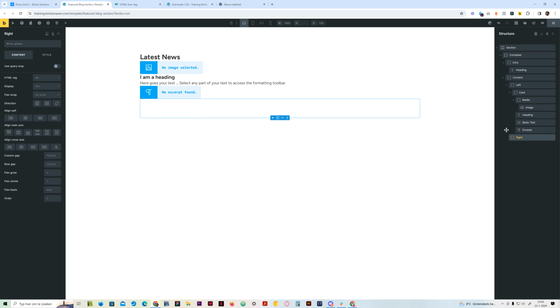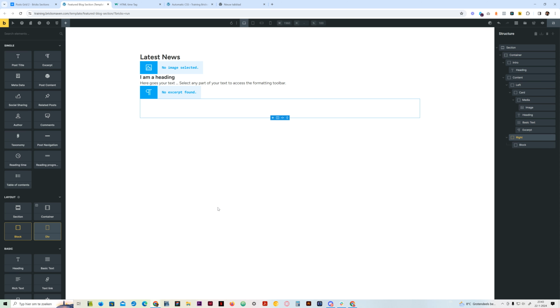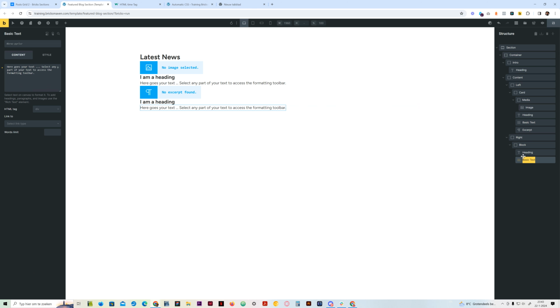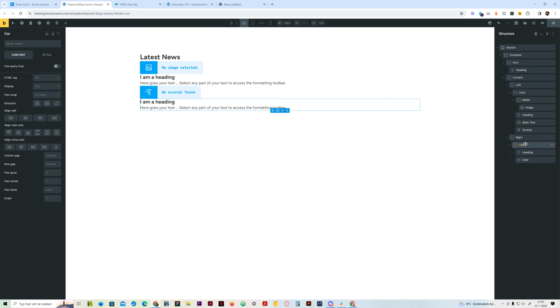On the right, I will also create a card or other block, add a heading and a date. So we have a date here, and this will be card number 2. This will be our second card. Okay.